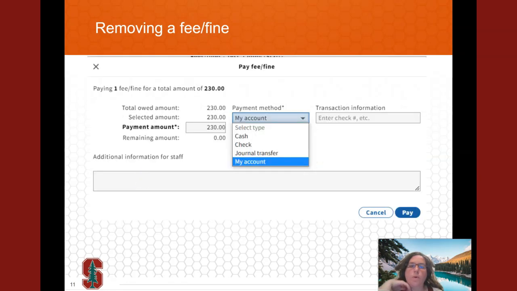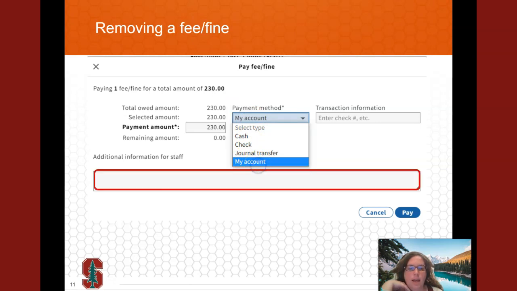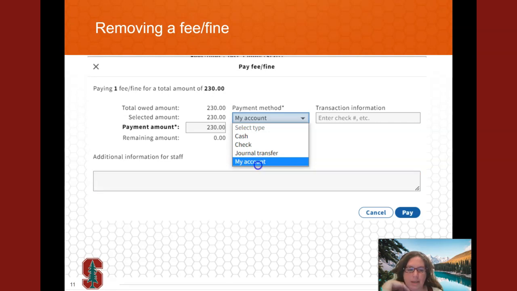Okay, if you wanted to pay the fee, then you would select pay, and then add the amount that you wanted to pay. The total is shown above, and then just put the amount. In this case, we're paying the whole $230. And then at Green Library, we only accept a payment method of my account. So we'd select my account and add any additional notes that our staff may need and hit pay.